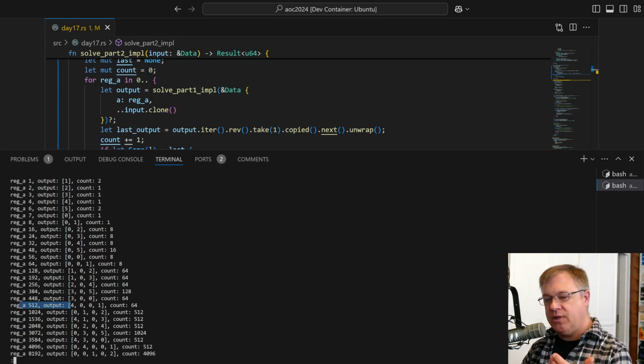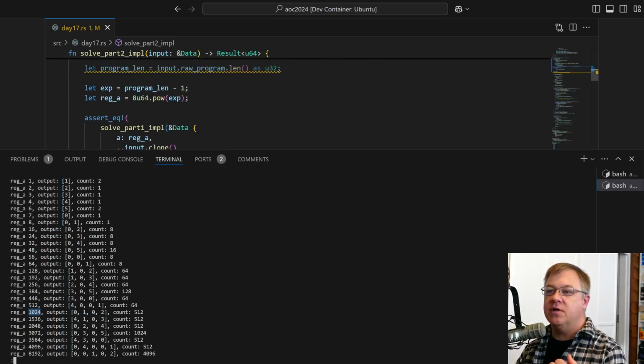At what point do we have the same number of output values as our input program? And that's going to be here at these even numbers. So whatever this equation is, which if we look at our final program, ends up being 8 to the power of the exponent, and the exponent here is the program length minus 1. How many output ones are there? And so that gives me a starting point.